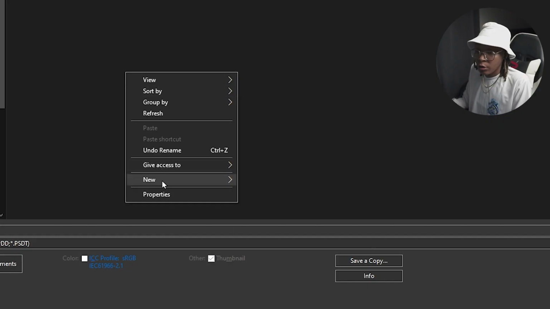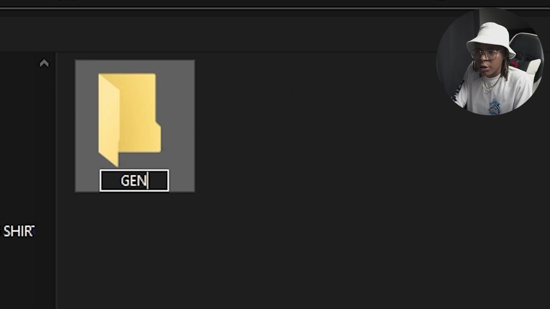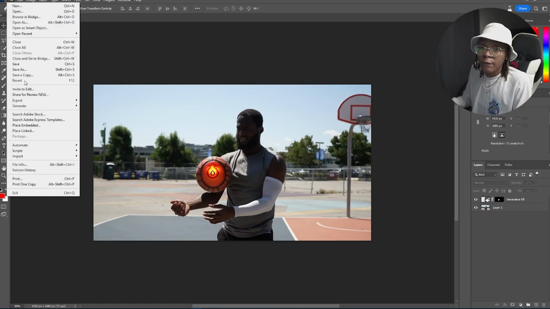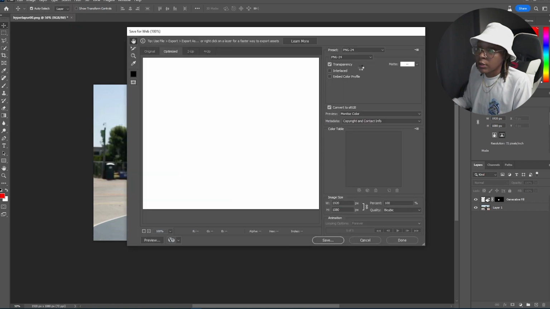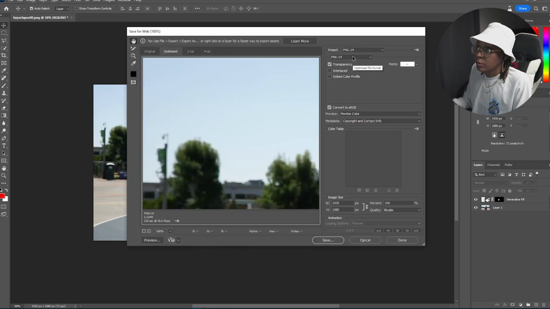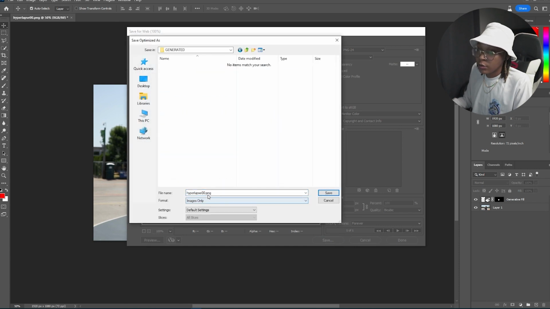Create a new folder, and this is gonna be called Generative. File, Export, Save for Web, PNG, so it's nice and top of the line. You're gonna go and generate it. I would name it the exact same one. I wouldn't even really change it. I just keep the same name since it's in a whole new folder.